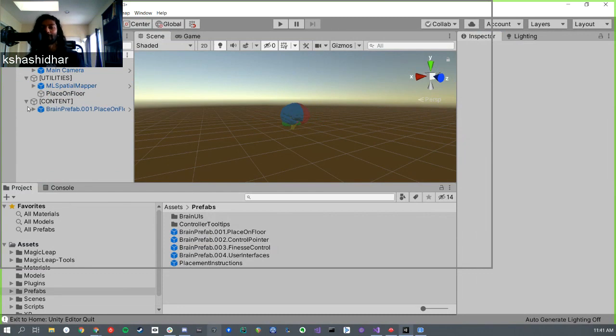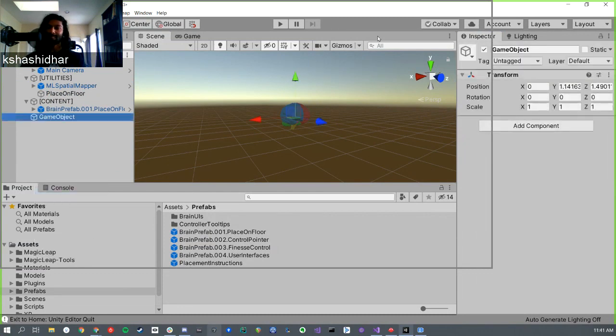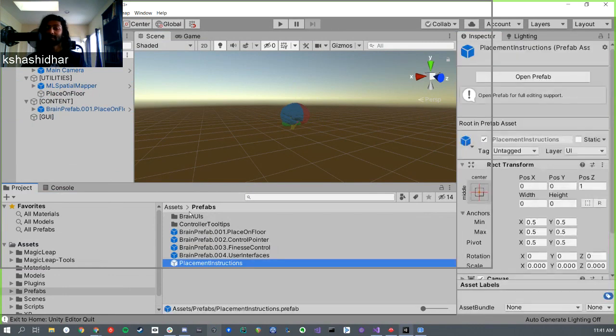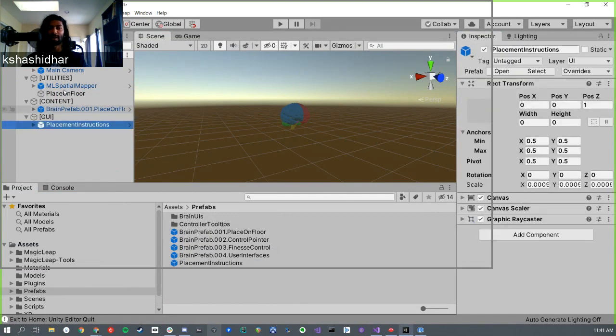I'm going to create a new game object called GUI, and also keep that one at the origin. And in my assets/prefabs folder, I have an asset called placement instructions. I'm going to go ahead and grab that GUI and drag it underneath this GUI game object in our scene.